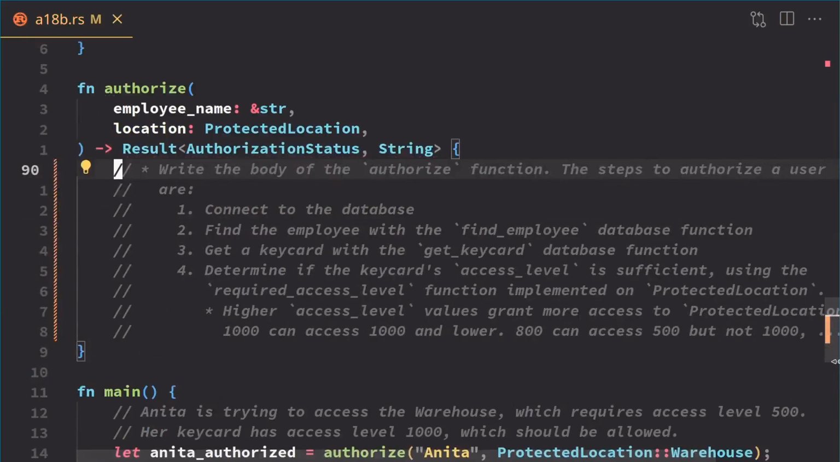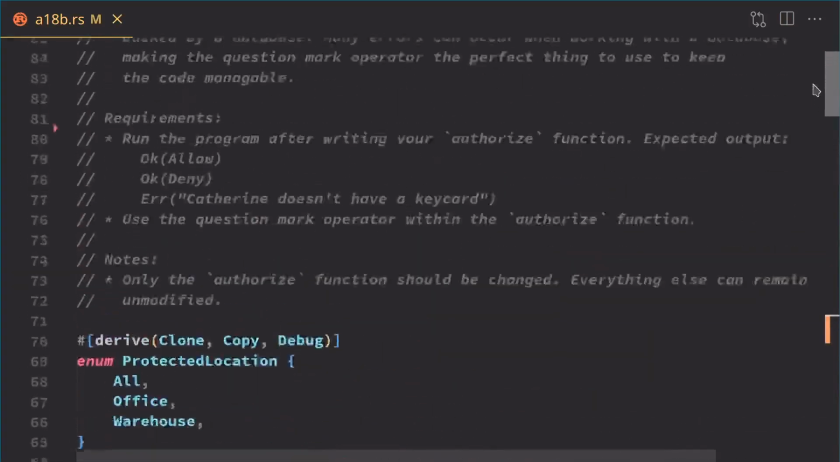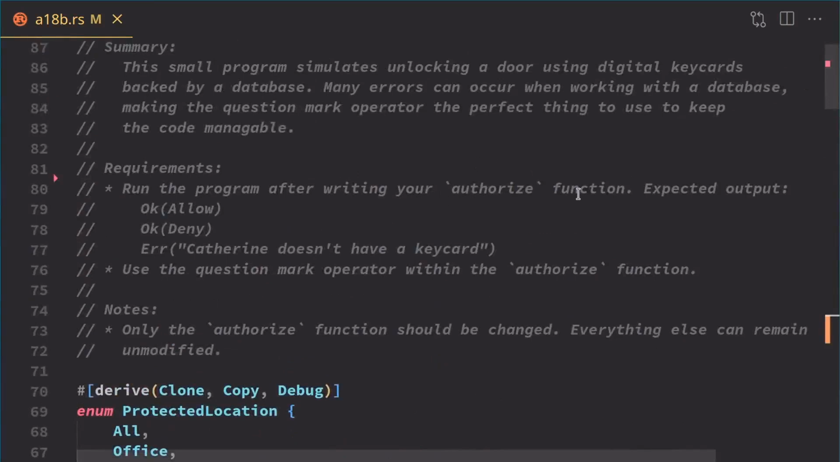And then once it works, we'll see here at the top, in our requirements, when we run the program, we should see OK allow, OK deny, and then error, Catherine doesn't have a key card. And we need to make sure that we're using the question mark operator within the authorize function. It is possible to do this activity without the question mark, but we want to use that just for practice.